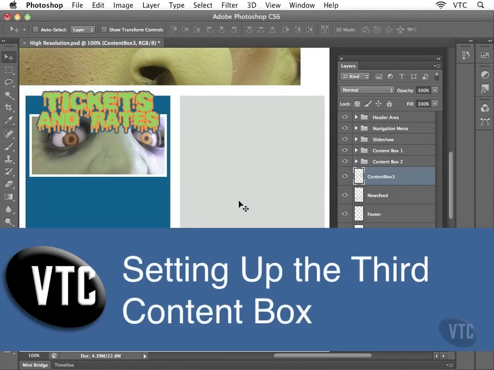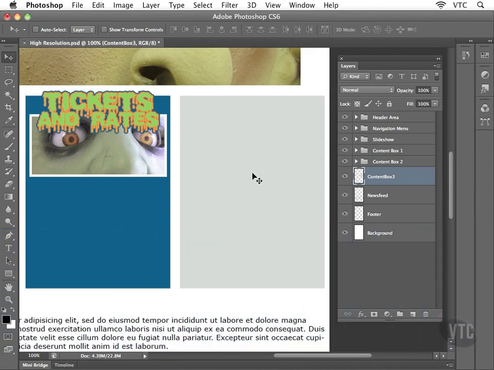All right, the third and final content box inside our Photoshop layout. I think this is going to go pretty quick because we've seen a lot of this stuff already, so let's just zip along here. So what I'm going to do is, of course, make sure that the Content Box 3 layer is selected inside the Layers panel there.